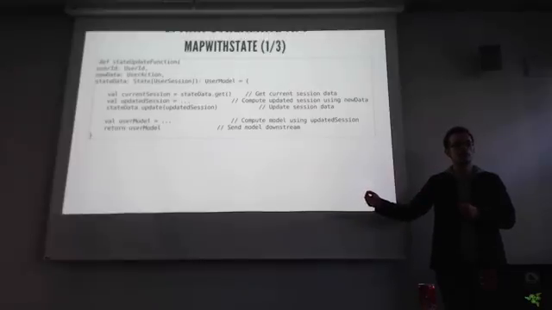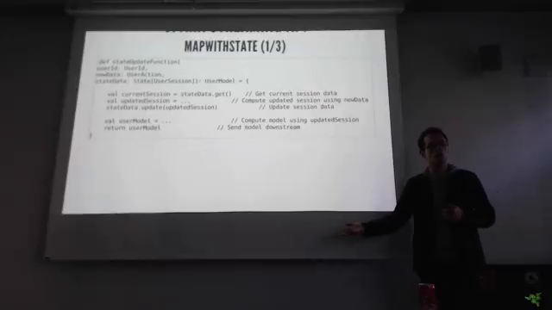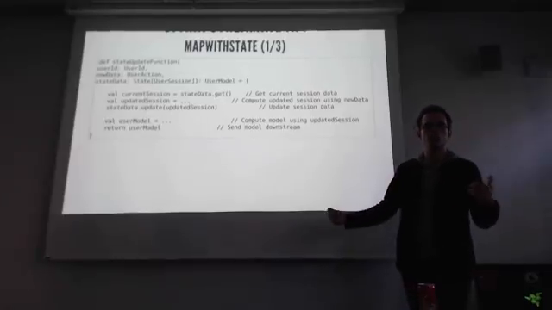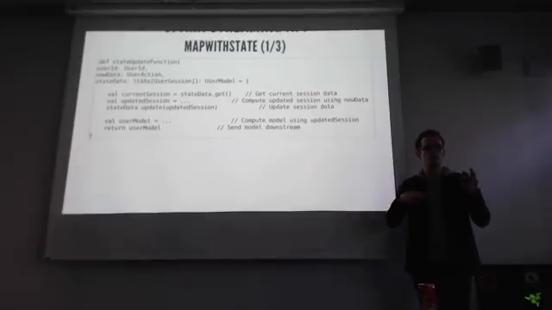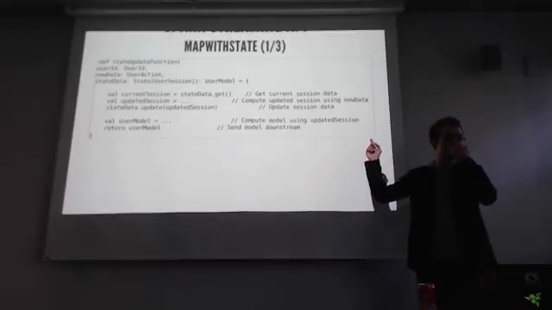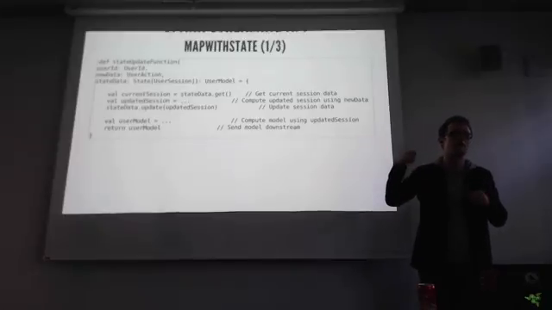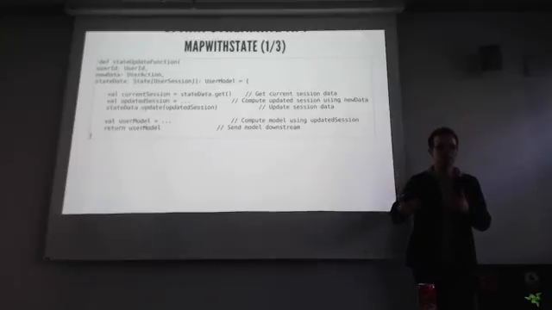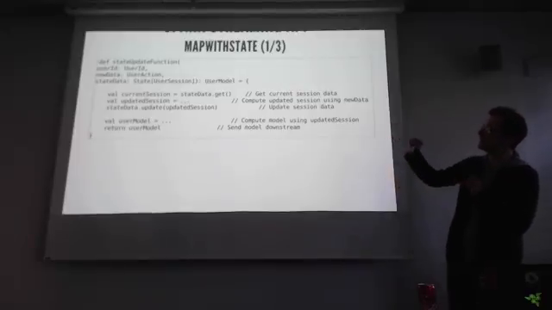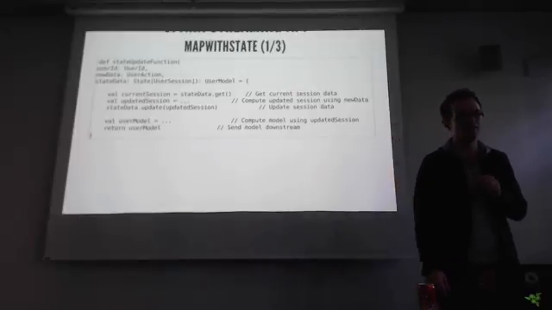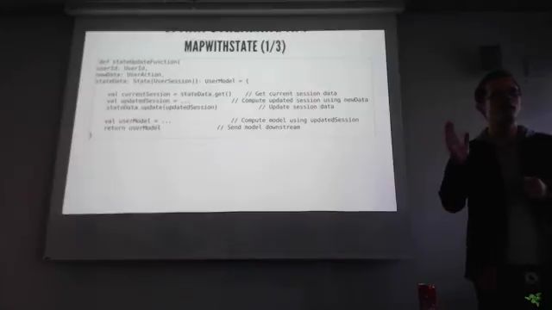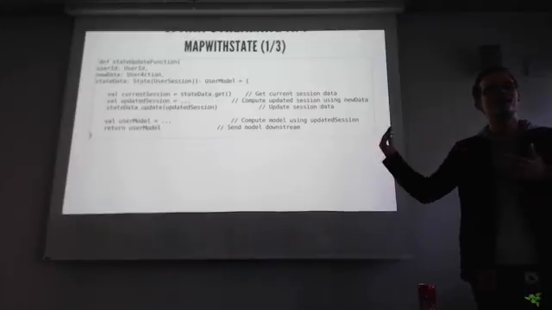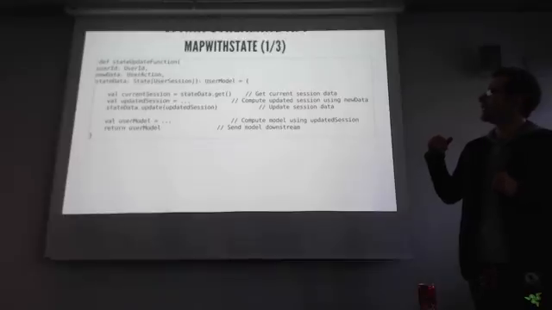When should you use update state? When should you use track state by key? Track state by key, which has been in development mode, has been renamed to map with state. It will be displayed here as map with state. I have updated the slides. I have not updated my head. This will come very shortly.